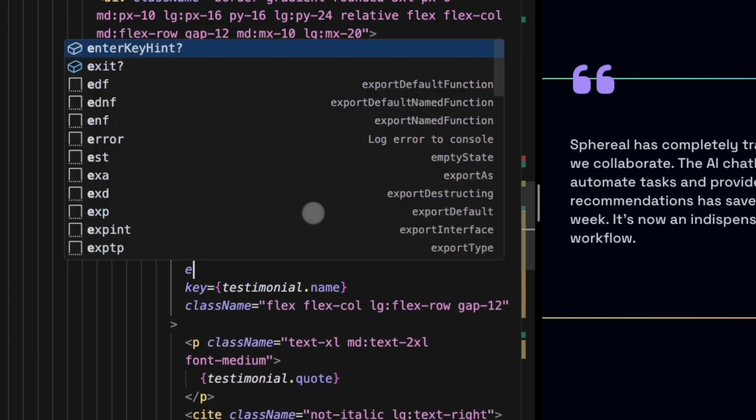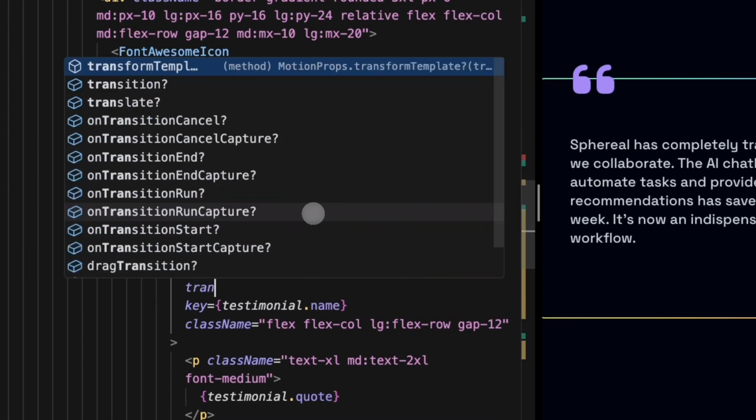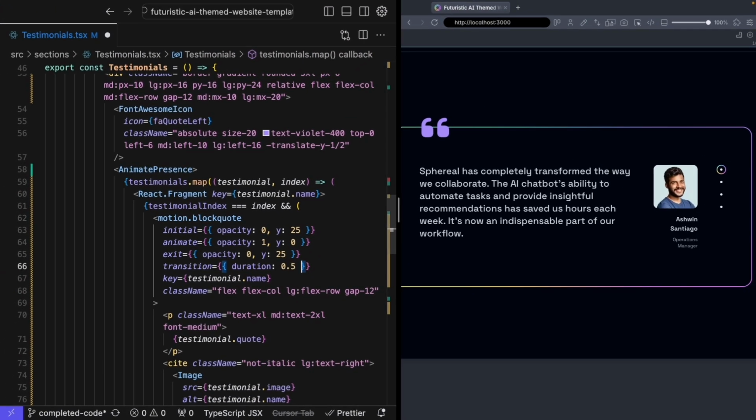Then when it exits, we can set an exit transition. That's going to be opacity, once again, of 0, so it's going to fade out, and then a Y value of 25, so it's going to move down when it exits the screen. Then we can set the transition prop as well to control the duration of this animation. For now, I'm just going to set the duration to 0.5.